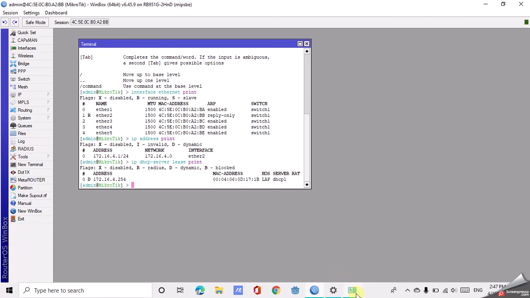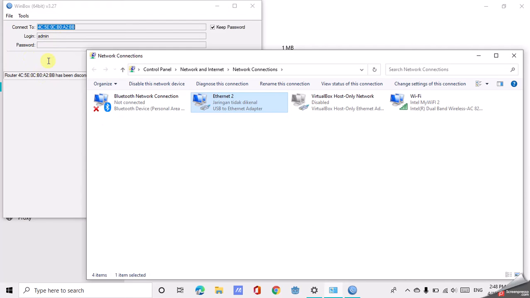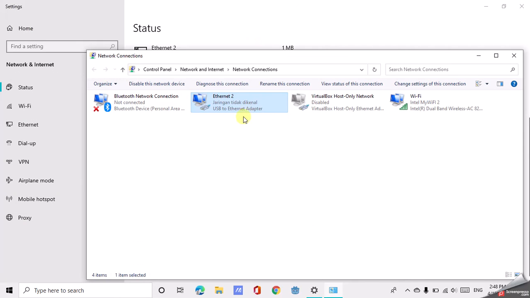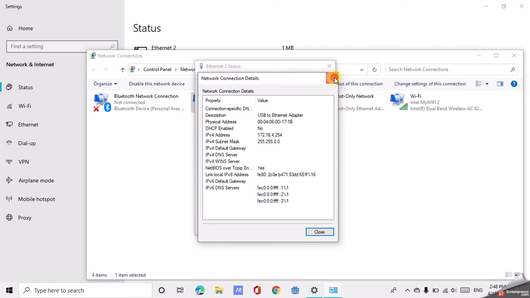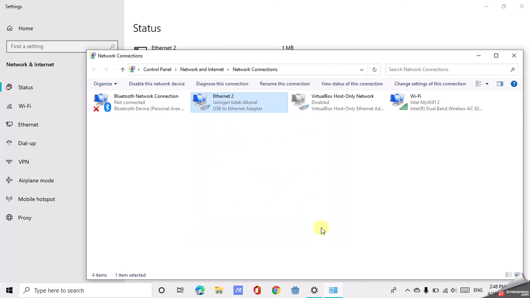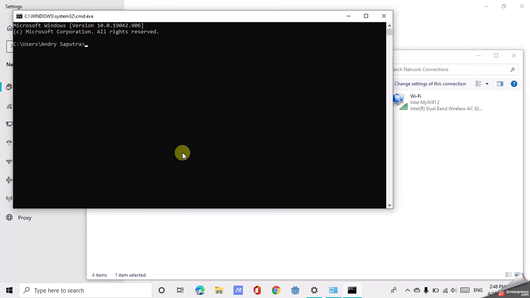Okay. Check again on the client. And the router is disconnected. Click close. Okay. Status details. The IP address is the same. Now we check in Windows CMD: ping 172.16.4.1. As you can see, the client gets request timeout.